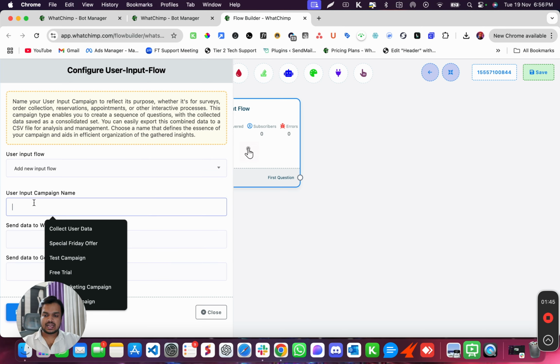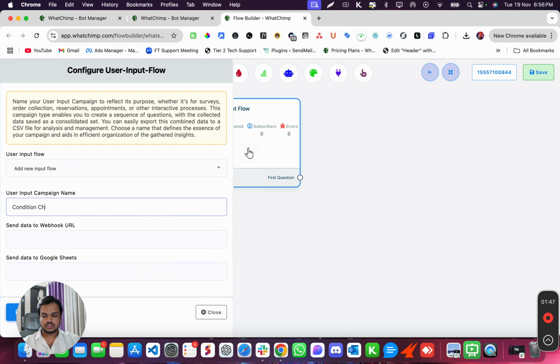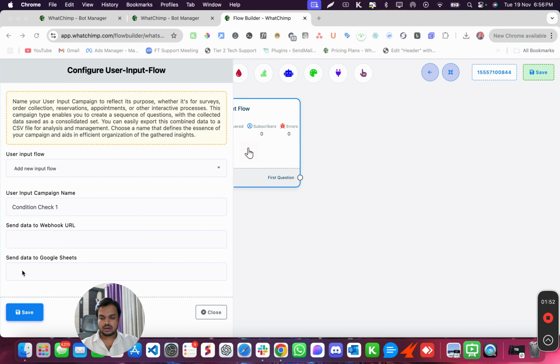So I'm going to call this condition check 1. This is going to be condition check 1. Now, it should not be named like this. It is only for the sake of demonstration. What ideally you should be doing is, let's say you're collecting their credit card information. Okay, not exactly credit card information, but let's say you're collecting their shipping address or something like that. Then you have to name it properly so that, when you go to your user input flow, you can actually see, okay, this is what they have given you.